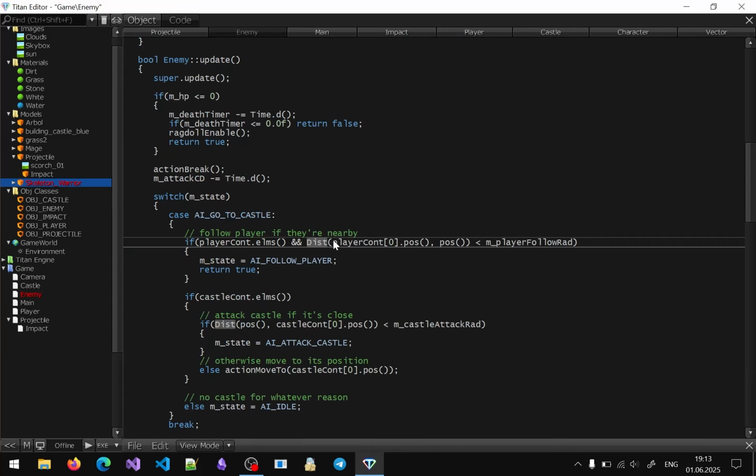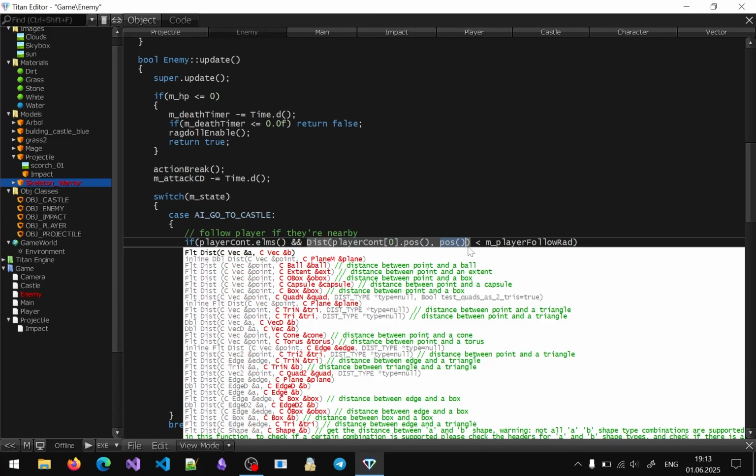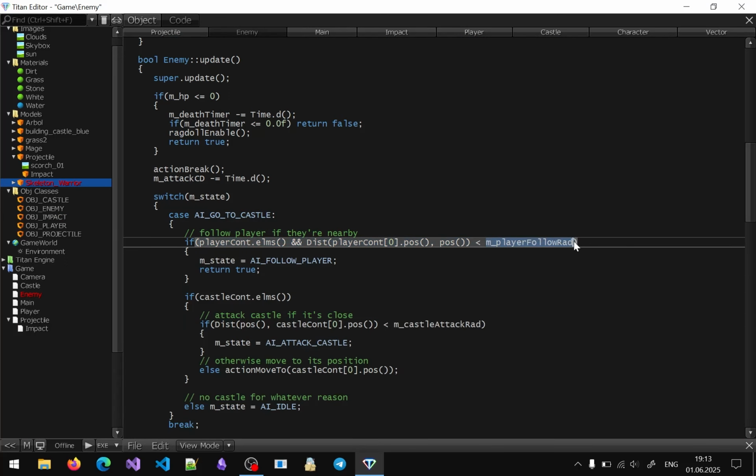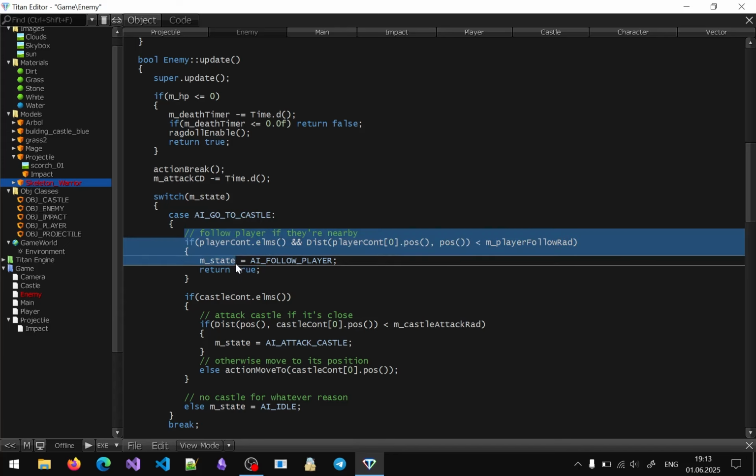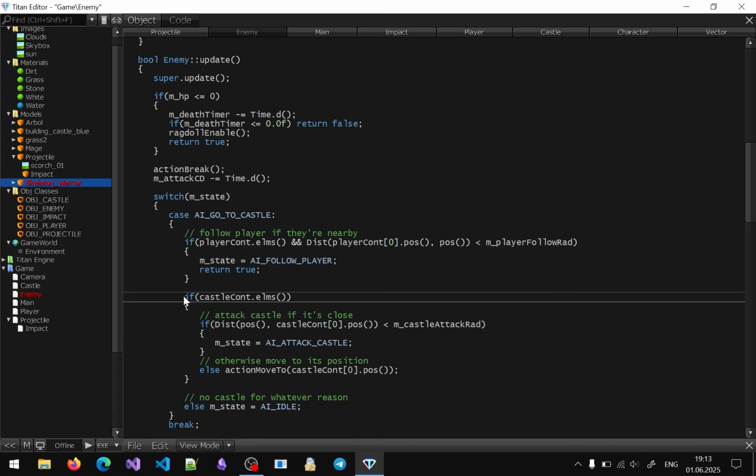If the distance between the player and the position of the enemy is less than the radius at which the enemy starts following the player, then we want to start following the player. And we return out of this function so that we don't do anything else. We just switch to following the player. If this check fails, we go further.